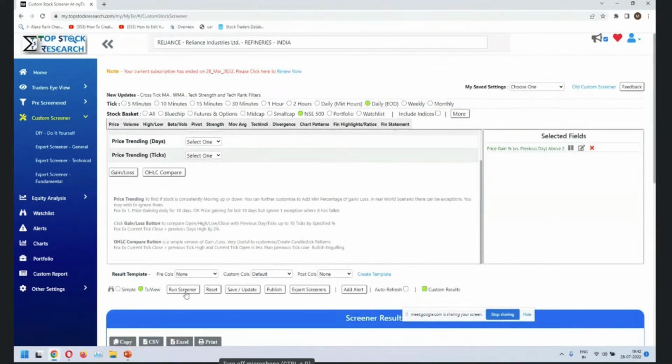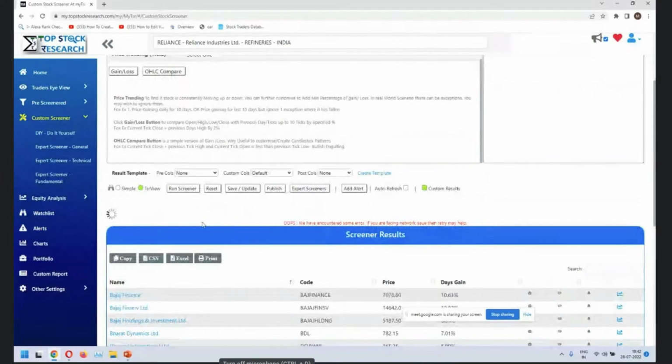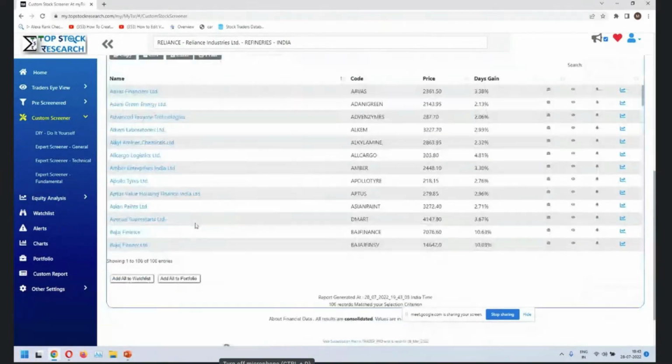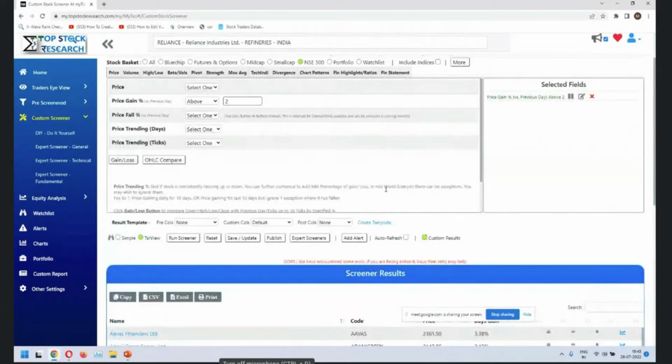So first thing what we get is basically a list of stocks which are. What's happened to internet? Okay. So we have 106 stocks which have come here. Right. Now this is the most basic stuff. Right now we want to build on top of it.